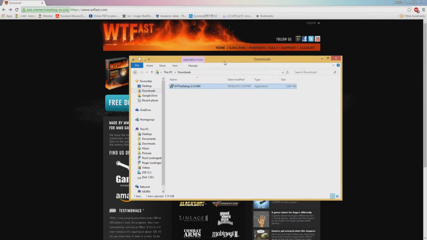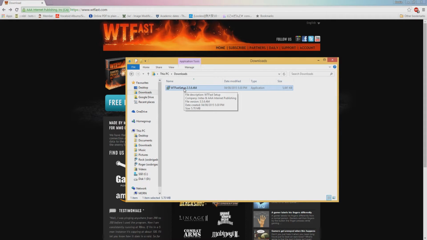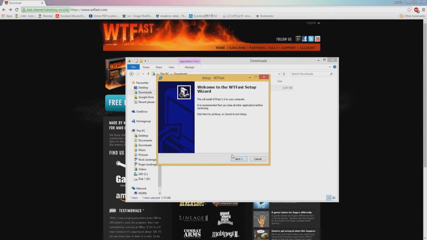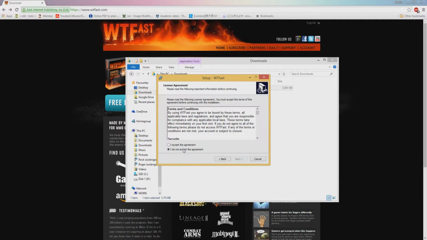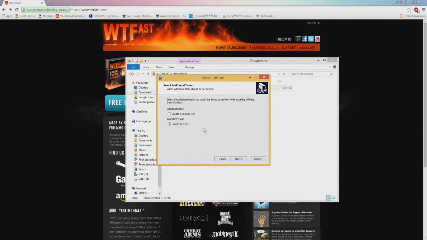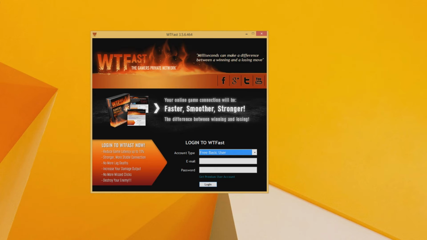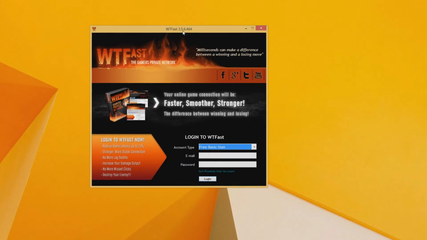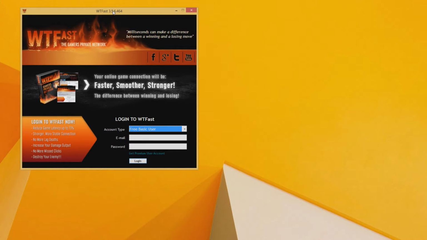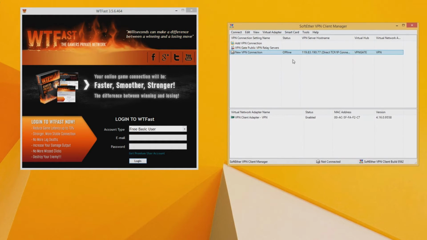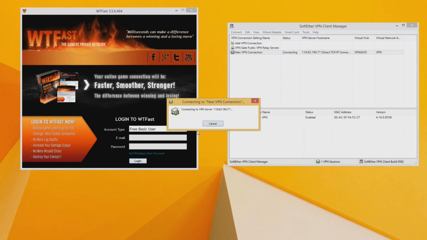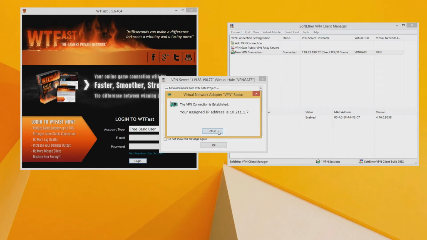Once the download's finished downloading, double click the application file and then follow the setup wizard. After WTFast is finished installing, you should see a window like this when you start it up. But before you log in, connect to the Soft Ether VPN. This allows you to get onto the login servers for Black Desert.